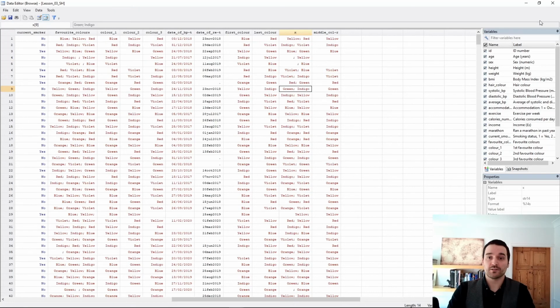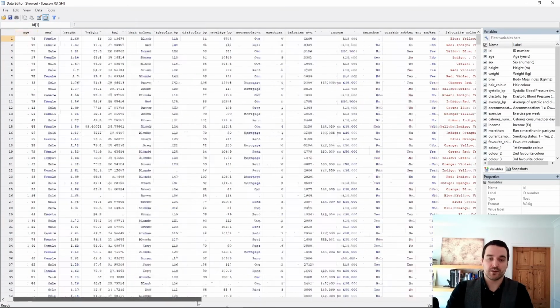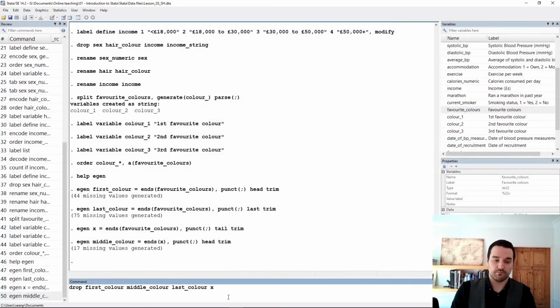So good, and probably good to know, although yes, quite a bit more effort. Okay, let's drop all of the variables we just created. Let's drop first, drop middle, and drop final? No, last. Yeah, drop first, middle, and last color because we don't need them. We have colors 1, 2, and 3. We also don't want x anymore. There we go.